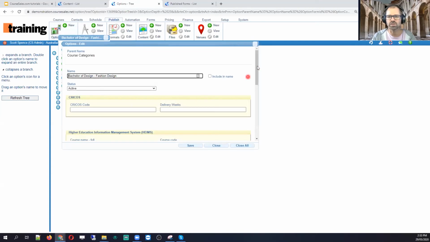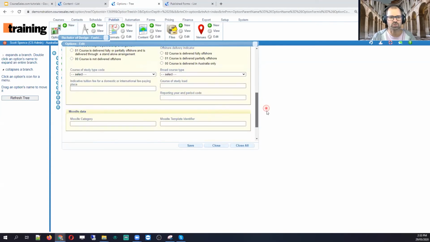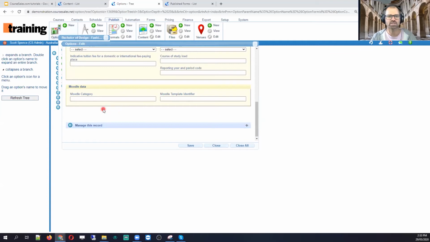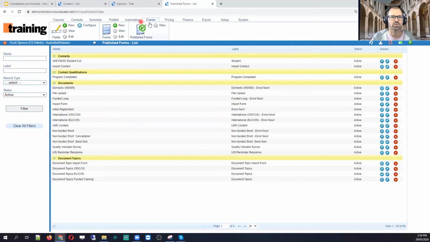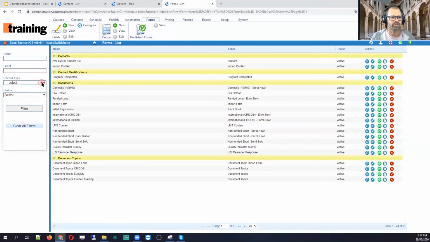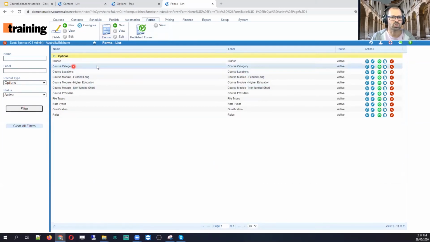You can see I've got a number of different fields in here already that I'm using or not using, but I don't have a marketing message. So I'm going to do the same thing again. I'm going to go back over here. I'm going to go to forms. I'm going to filter by options. I'm going to choose course category here. Click on the edit button.